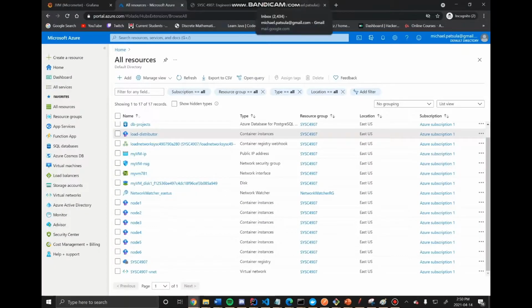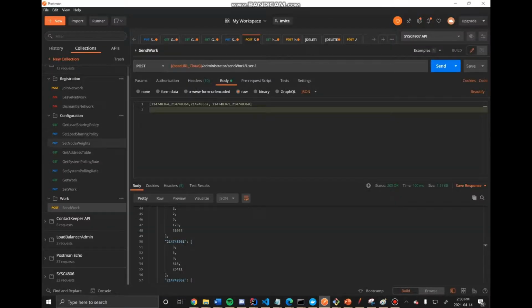There's two ways you can interface with the load distributor code that I made. You can either interface with it through a REST API or use the GUI that I made. I'll just show the REST API. So we've containerized the load distributor and 6 processing nodes, and it's on Microsoft Azure. And we can use Postman to send HTTP requests to it.